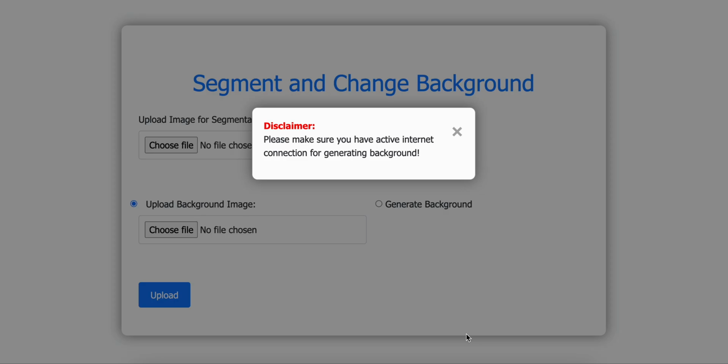Currently, I am in 6th semester and I have developed a project named Segment and Change Background in the Artificial Intelligence subject. So let's begin with the project demonstration.